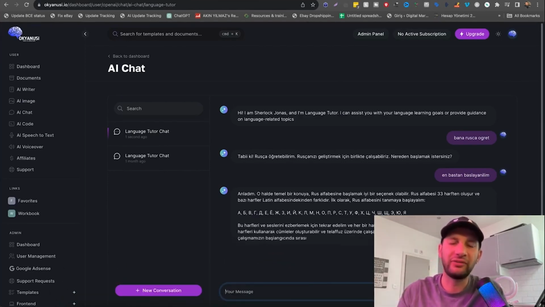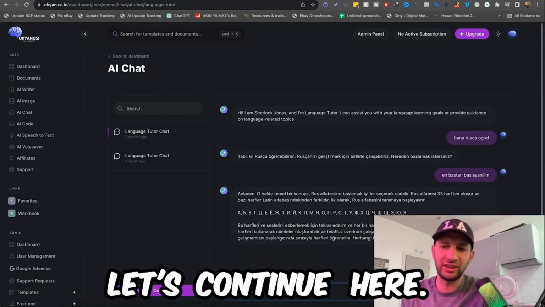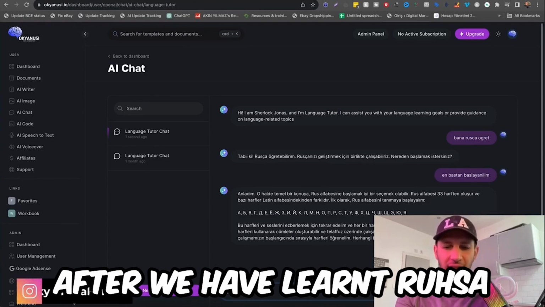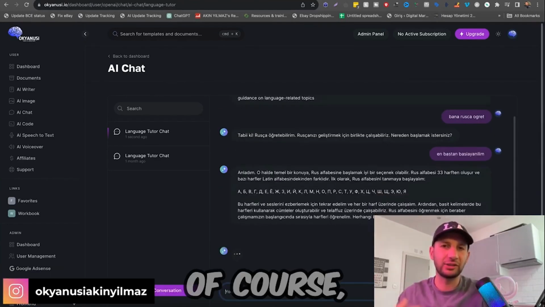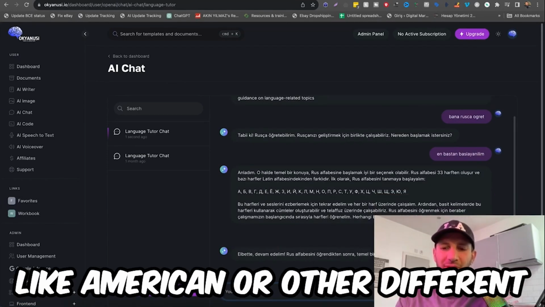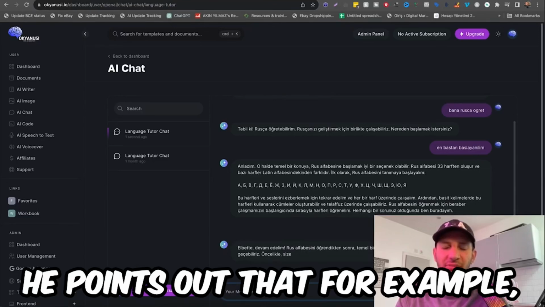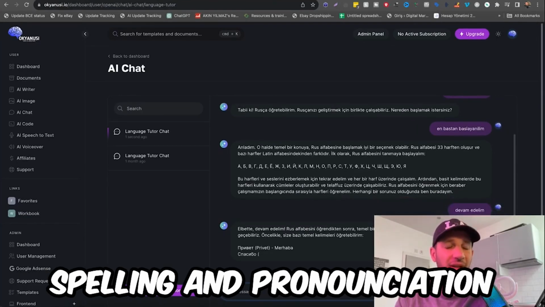Here's an example. If you wish to continue, you will continually progress the subject by saying, let's continue here. Friends, after we have learned the Russian alphabet, let's learn and practice the structure of a few sentences. Of course, if you want to use it for other languages besides English, like American or other different languages, he points out that, for example, this here is private, which has somewhat different spelling and pronunciation on the right.